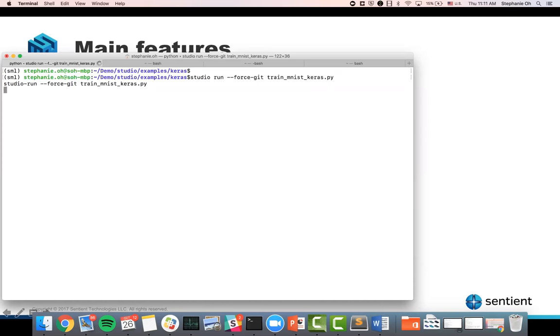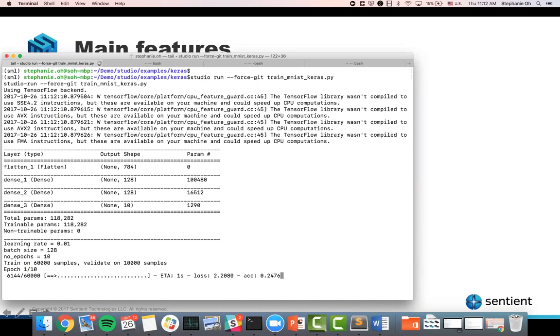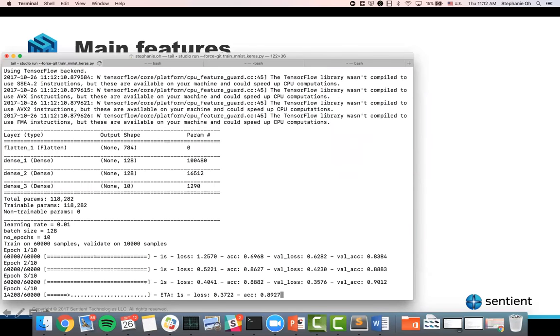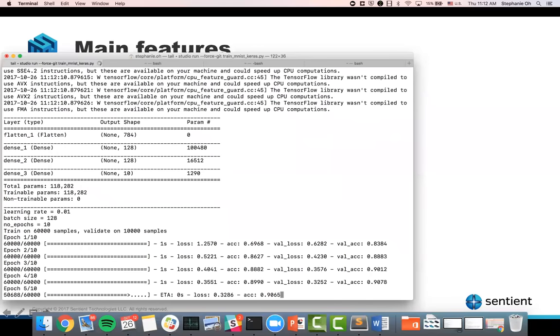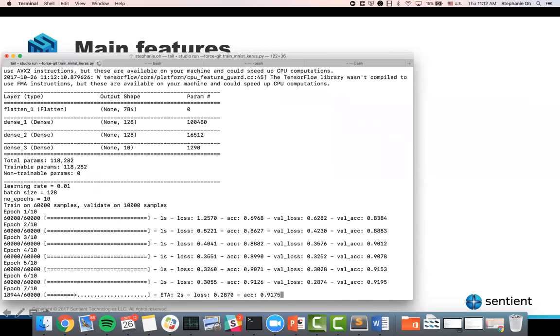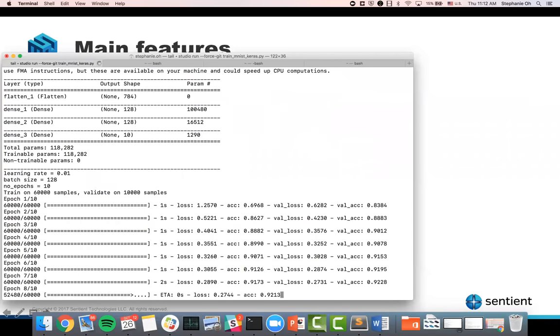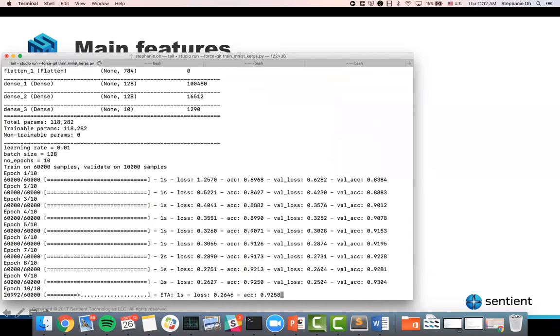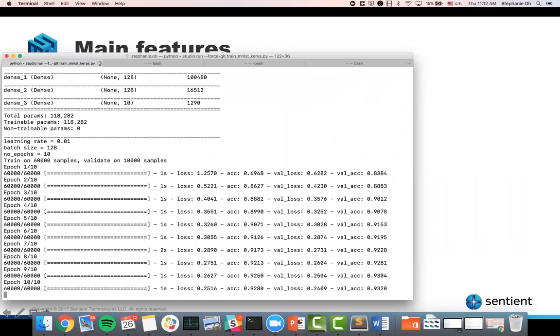So what's going to happen now is that Studio is going to go through and look at your work environment, any data that might be involved. In our case, we're just loading MNIST straight from the Keras data sets, so it doesn't need to look for that or package that. Then it's going to upload and store this in Google Storage. And then look, it's training. Again, 10 epochs, exact same code, and 93% validation accuracy. Same thing.